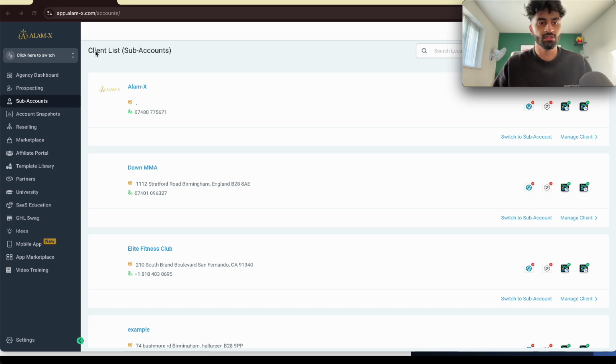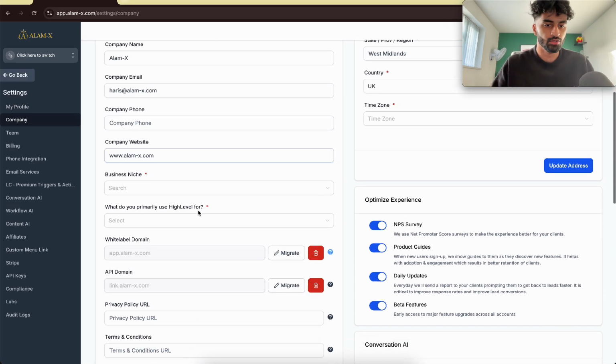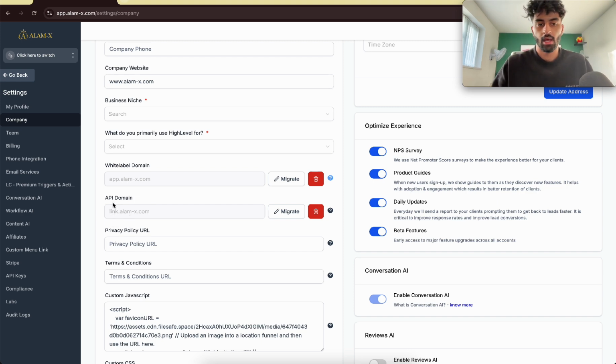So firstly, agency view. Let's go to agency view and go to settings. Now go to company and you should see here API domain. Now what you want to do is have a CNAME record pointed to brand.ludicrous.cloud. Okay, let me show you my one.